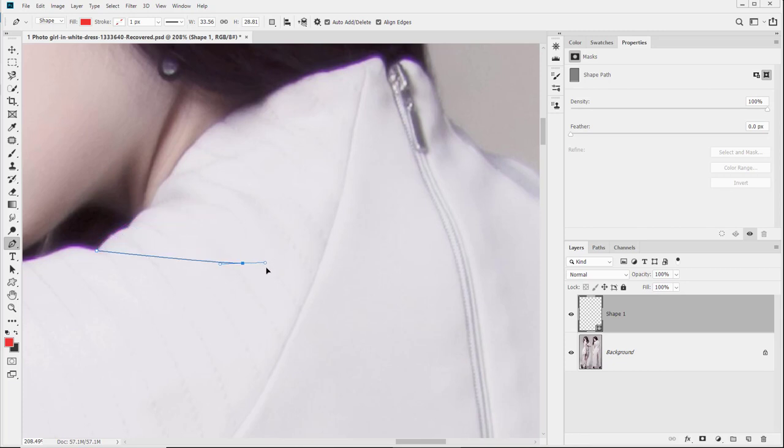Holding down spacebar, by the way, allows you to move a point after you've placed it. So I haven't let go of my mouse yet. Spacebar allows me to change that. Hold down the Alt key. You'll see this little upside down V occur. That will let me break it. It's the same thing as using the Convert Point tool. Let me continue where I left off. I'll just click on the last point there.